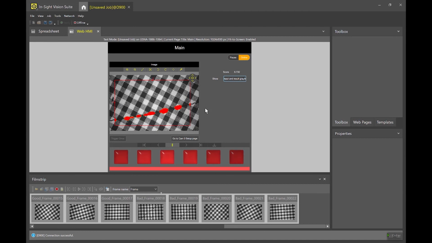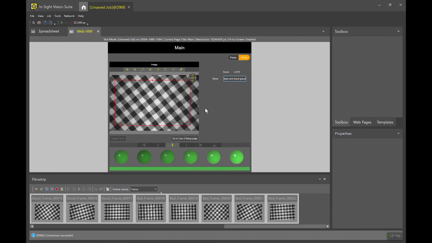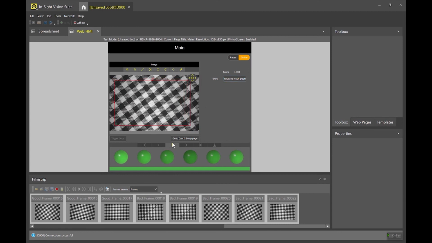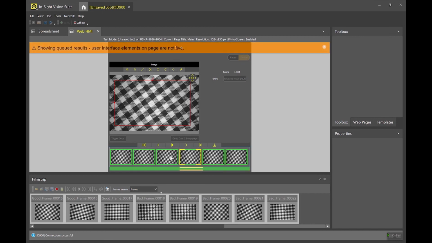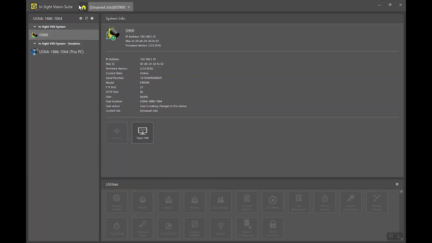Awesome. Let's go ahead and put in a good sample. See what it does there. So you can see it's passing those regions. Excellent. And I can pause on this and review any of these images if I wanted to. The other thing I can do, since this is a web HMI, I can pull it up in a web browser. To do that, I can just go back to the shell of Insight Vision Suite and click this Open HMI button.